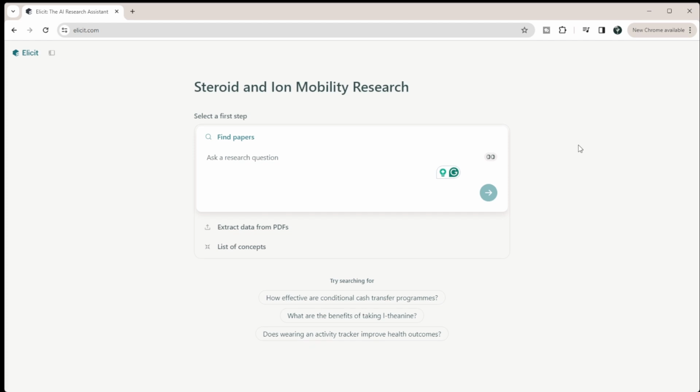So if I'm just getting started in my field and I'm wanting to go through how to find the papers relevant to my field and start getting some of that basic information of what's been done, I can start with this Find Papers method. And so what I can do is type in my research question and I'm going to get papers just like how Elicit would normally work. So I'm going to start with, how are steroids analyzed by ion mobility? And I can go ahead and press the arrow.